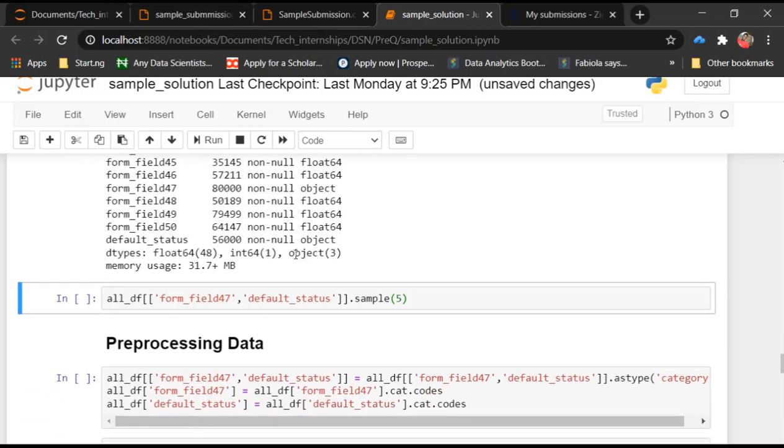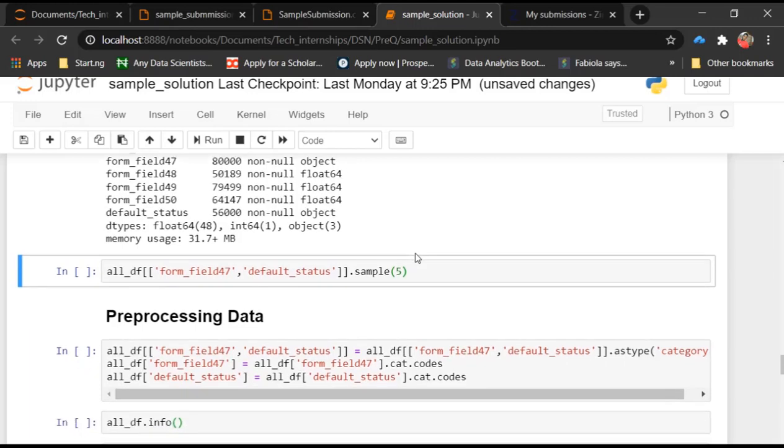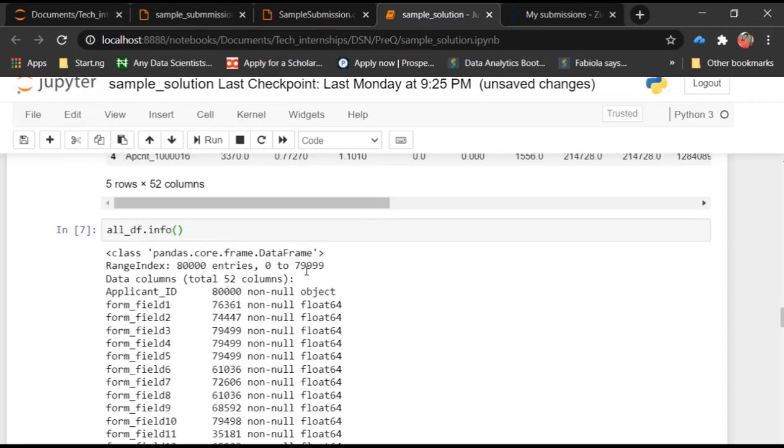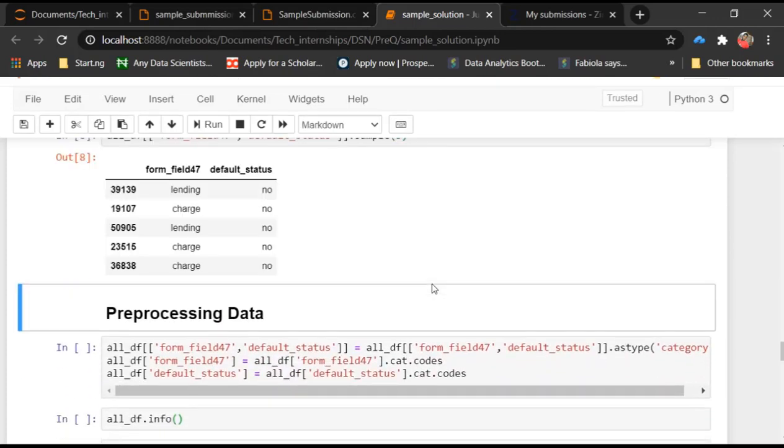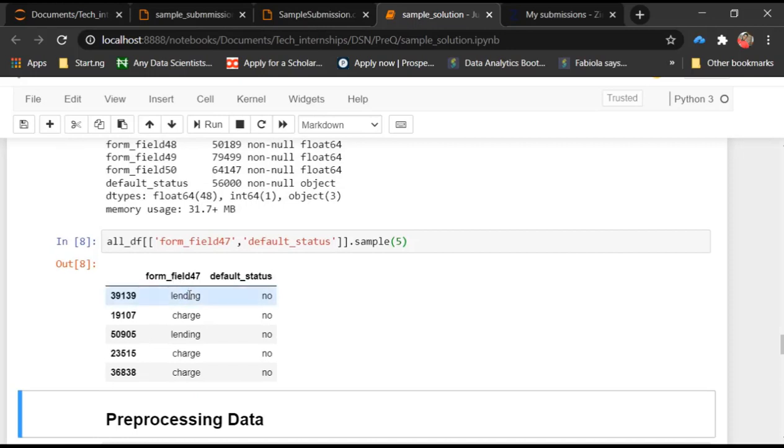And we also notice that there are 3 columns that have types of objects. Objects in pandas is a catch-all kind of data type. It catches all data types that the underlying backend could not parse into appropriate data types. One of them is the form 47, another is the default status, another is the applicant ID. So we take a look and see what these columns have. You see that form field actually has mostly 2 values, which is lending and charge.